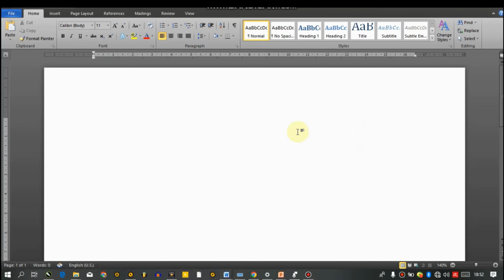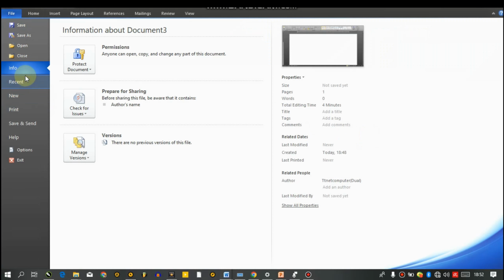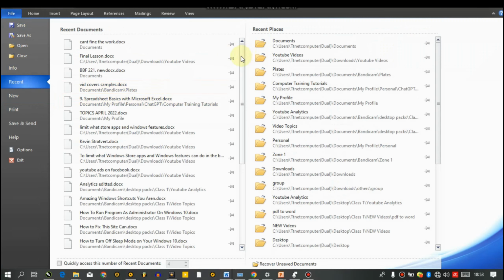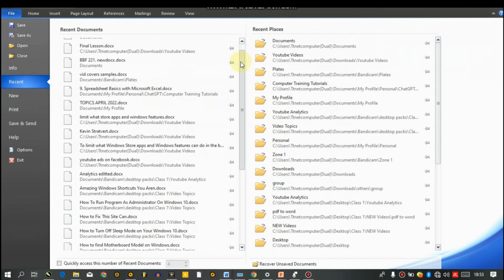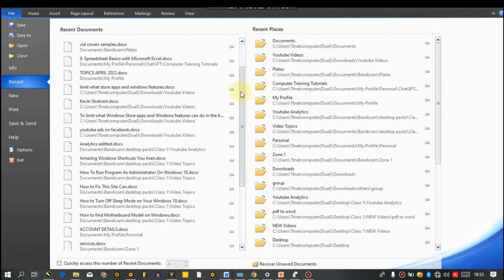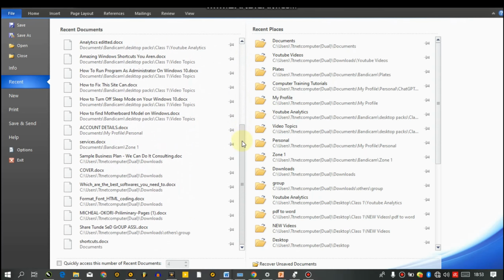So all you need to do is to go to your File tab and click on Recent. These are your recent documents. You can go through the documents to see if the one you're looking for is here or not. Now, if it's not here, it might be that you did not save the work.